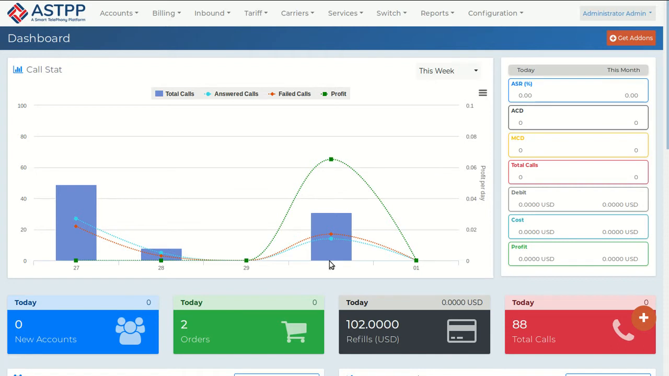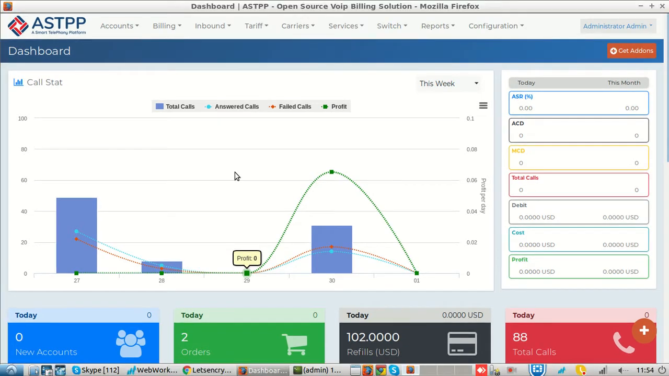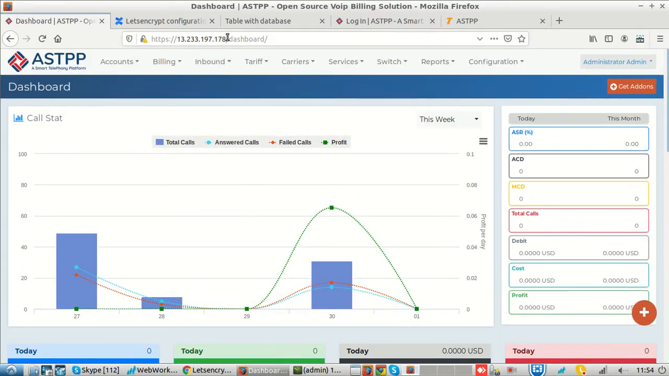This video is for generating and installing a Let's Encrypt SSL certificate for ASTPP. So this is my ASTPP, the admin portal, and I'm going to show you. Right now my ASTPP is accessible with my server IP. The first thing I will do is change this server IP to the domain I have for my server.